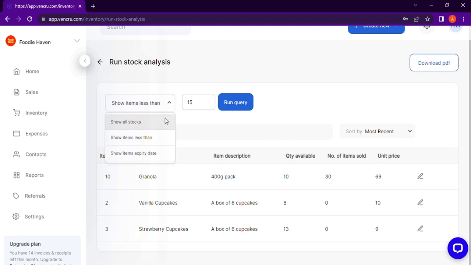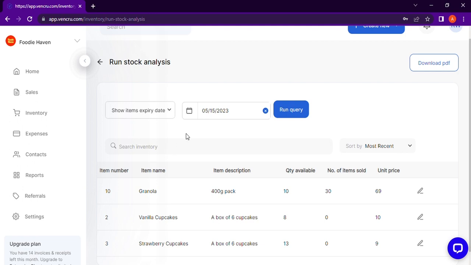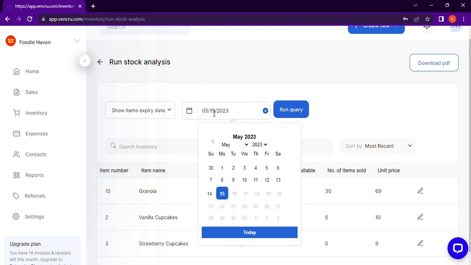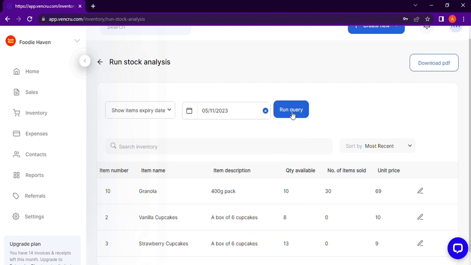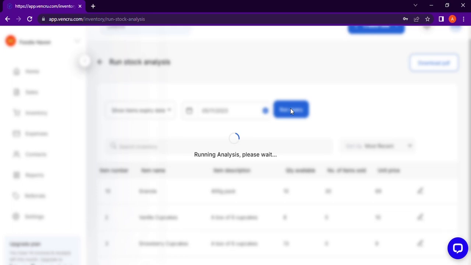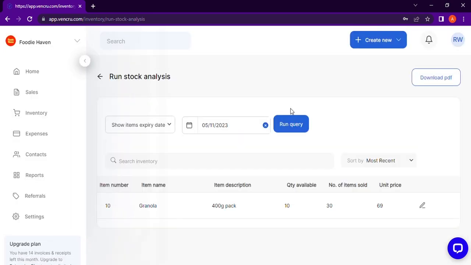Let's try one to show items that would expire at a given date. The date is editable. Let me try the 11th. Click Run Query. I see that my granola would have expired by this date.